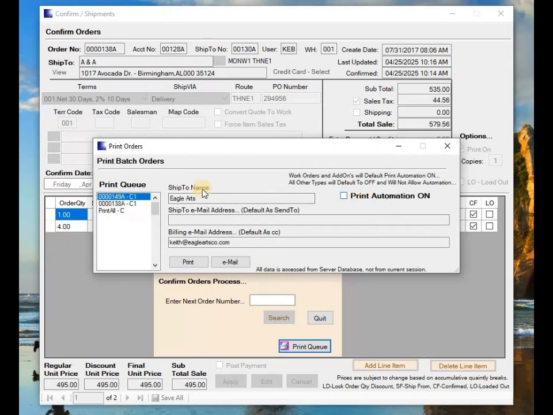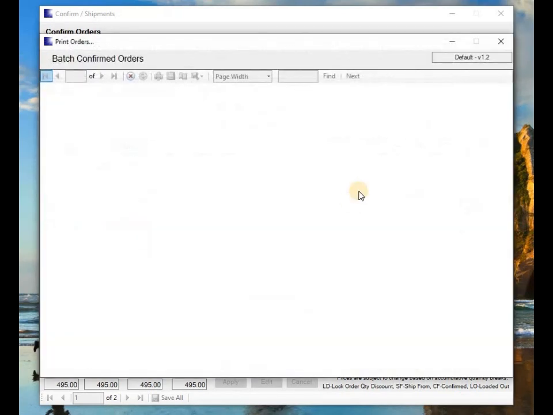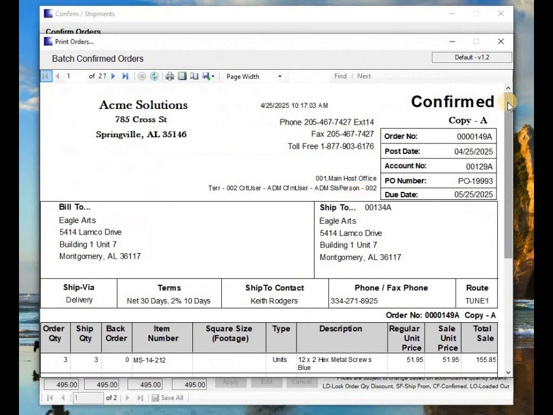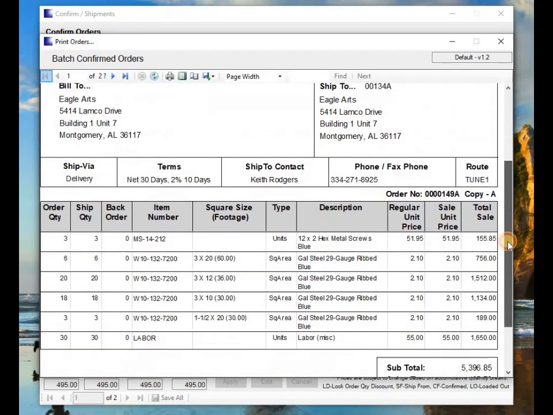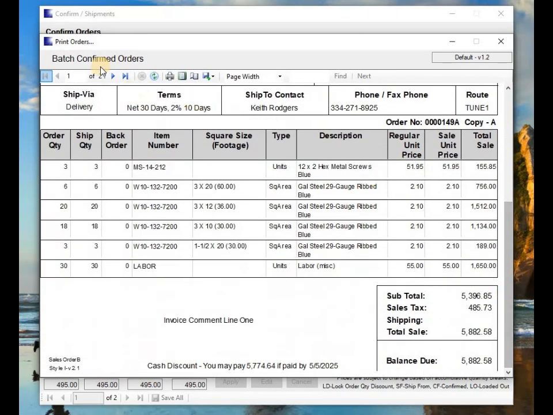In this case, I'm going to do the manual way. I'm turning the automation off. So this is the A copy for the customer that bought the metal roofing. That's the A copy.